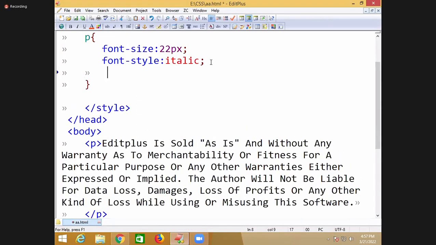Next one, font weight. Here also we have two settings, sir. One is normal, second one is bold. Normal is the regular format. If you are interested, you can go for the bold. This is the alternative for the B tag, bold tag.